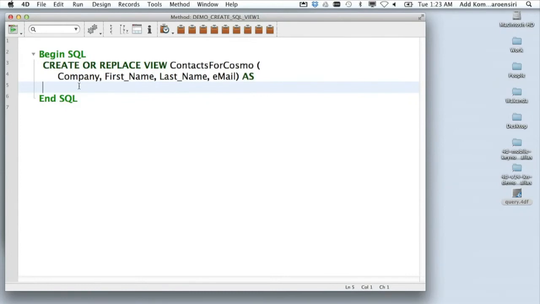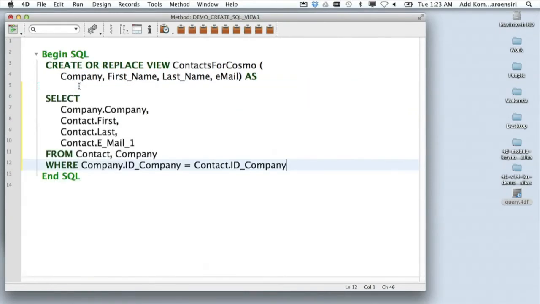Here's the begin SQL query. He's already typed the definition of what fields it's going to be. And what I want to bring your attention to is line 3. You'll see that he has contacts for Cosmo as the name of this view. I'm dealing with the hotel Cosmo. I'm making contacts, so I'm going to name it something for them.